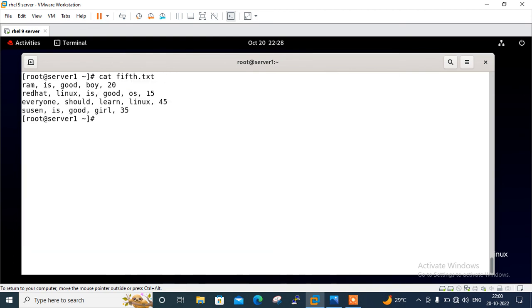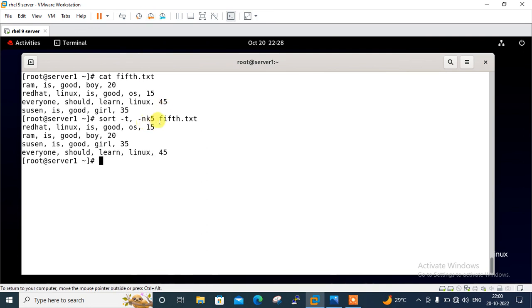Look at that, the fifth file. You can see that comma is acting as a field separator here: Ram, comma, is, comma, good, comma, by, comma, something like that. Now I can use -t to sort on the basis of the comma delimiter for the fifth column: first, second, third, fourth, fifth. I'm talking about the fifth column. So how can I do that? sort -t, then the delimiter is comma, -nk5 and the file name fifth.txt. Look at that. Now it is in proper order: 15, 20, 35 and 40. So you can see the output sorted on the basis of the comma delimiter.